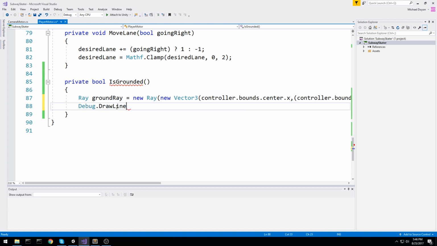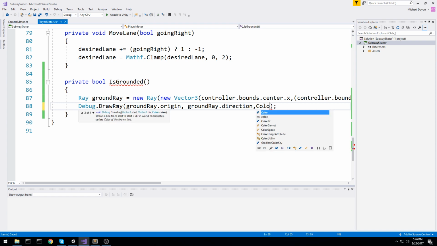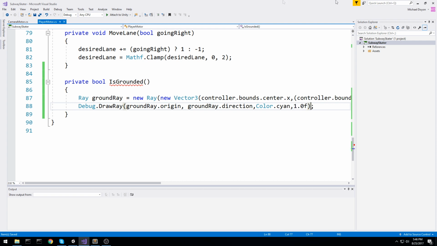So Debug.DrawRay. You don't have to do this, but I'll do it for clarity purposes. Here we go. So I'm going to be drawing a ray from the origin to the direction. Let's have a color. So Color.cyan. I really like cyan. It's a nice color. And we can also add a duration, so it's going to stay there for 1 second.